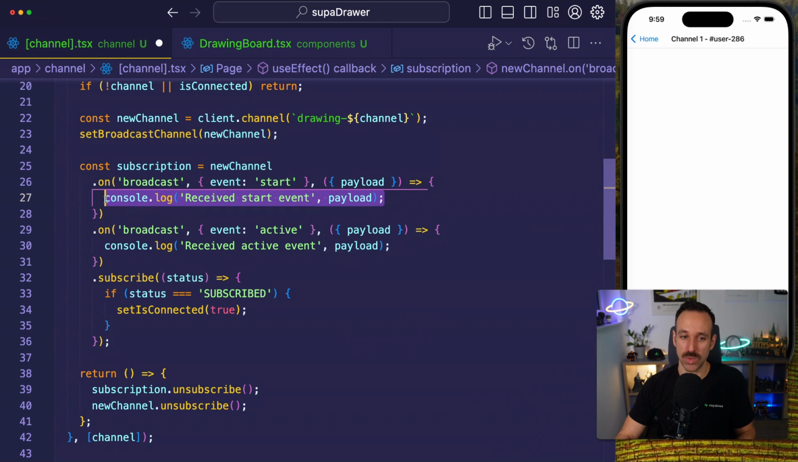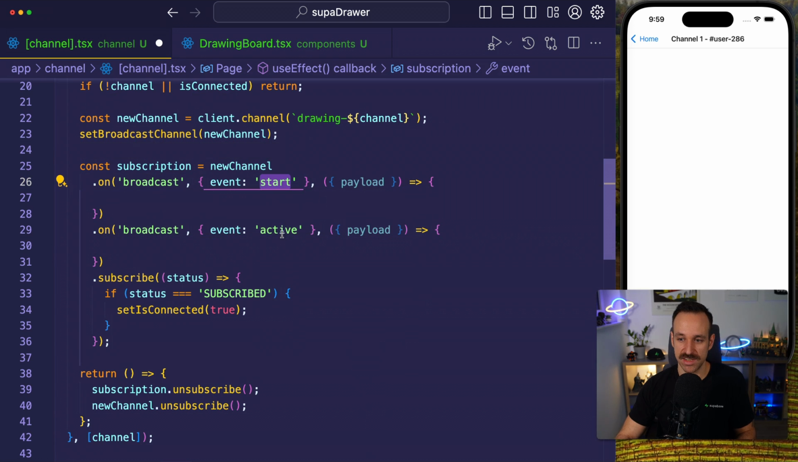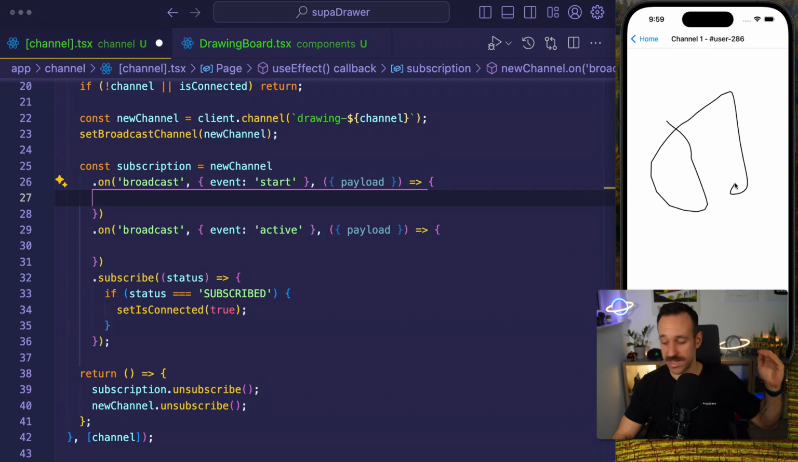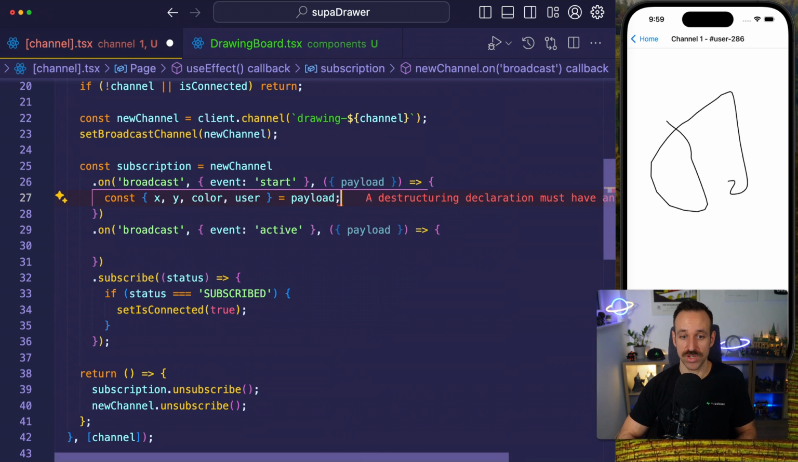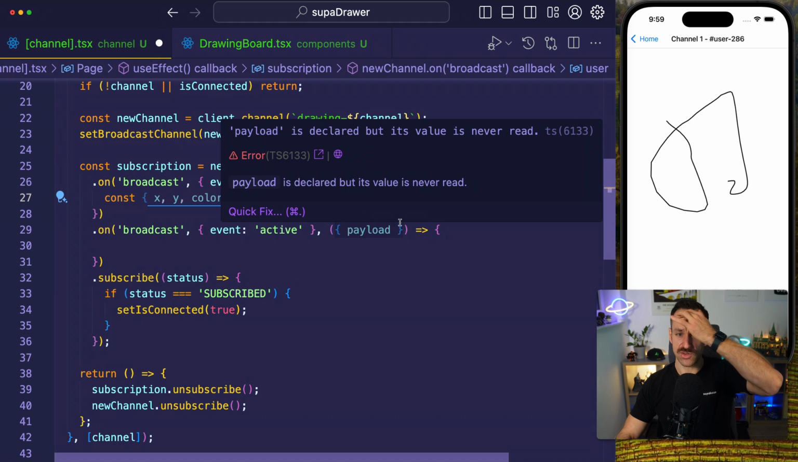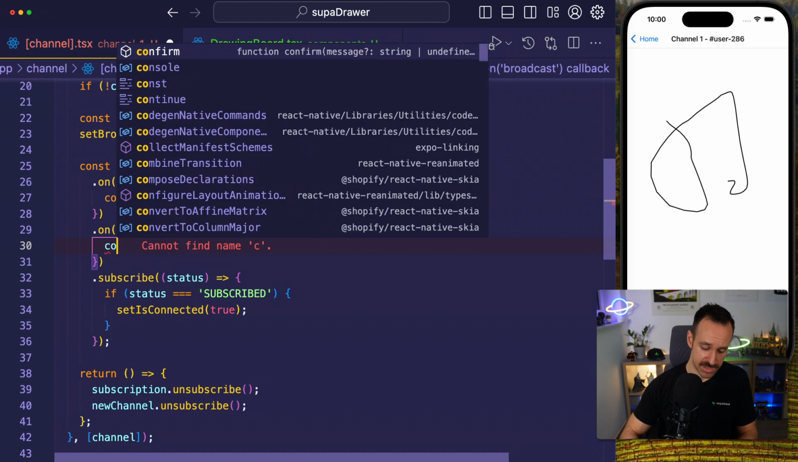So at this point, when we do something, or get either the start or the active event, we want to do something. We want to tell our drawing board to please render this path from a different user. So I can draw my own stuff, but it's not arriving yet on the other device. However, we do get the coordinates. So let's first of all destructure this. Let's get the X, Y, color and the user from the payload. Yes, that's good. In this case, we can do pretty much the same.